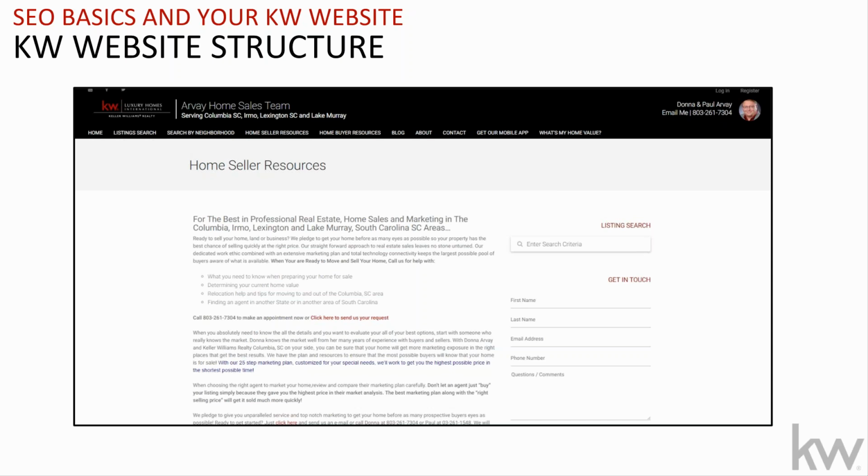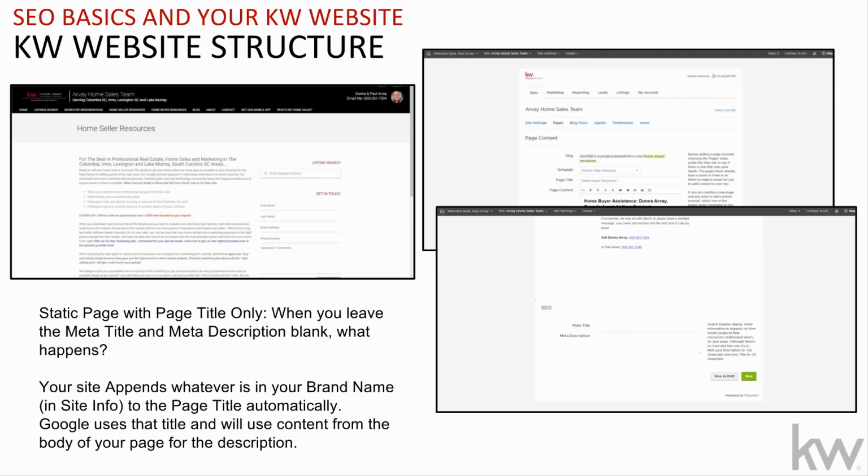All right, now on the screen we have an example of a static page. This has content that's going to remain there forever and ever until I change it again. Nothing's going to update on it. And it's titled Home Seller Resources. Now, we're going to look on the next page, which will show you the back end. You'll note that the title of Home Seller Resources is also on the menu.